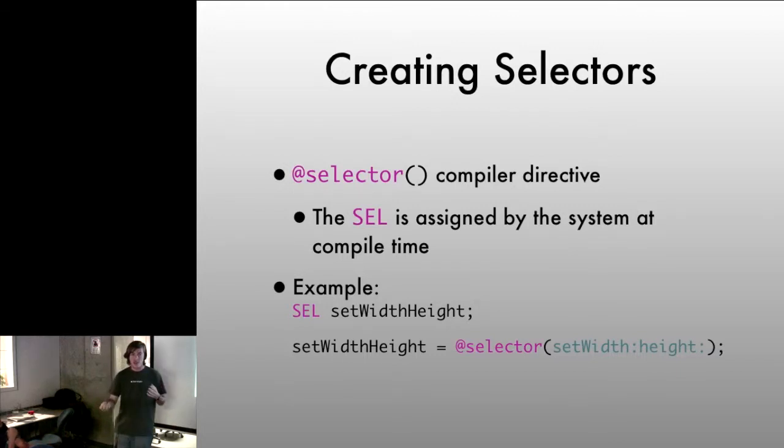And in the case of parameterized methods, that includes the colons, which tells you that there are parameters in a certain spot. So here's a really simple example where I'm creating a selector for some method whose name is setWidth:height:, with the colons indicating the arguments. So I'm assigning this to a SEL variable. And again, we see the @ sign, which just means it's a compiler directive.